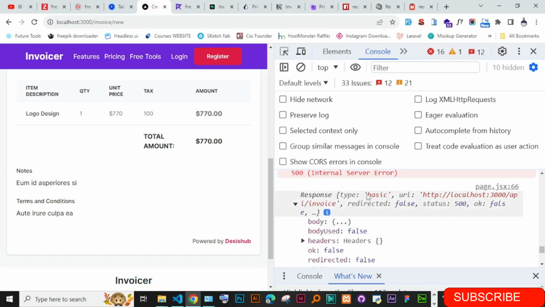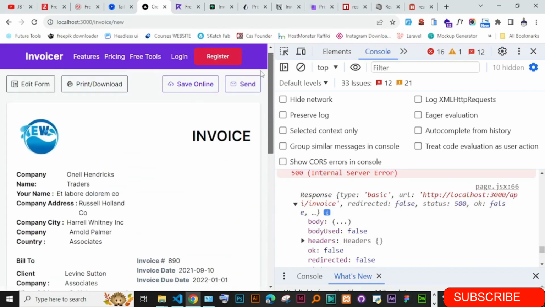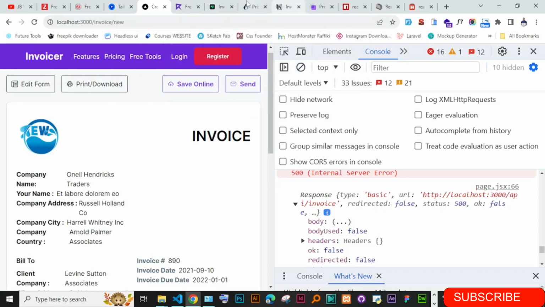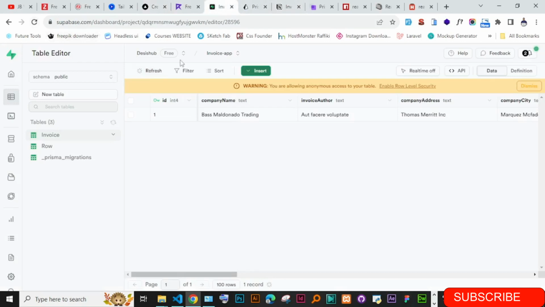Yeah, and it's still saying okay is false, but just don't mind that. The invoice is being created. So we have all these invoices inside the database. We have quite a lot now.